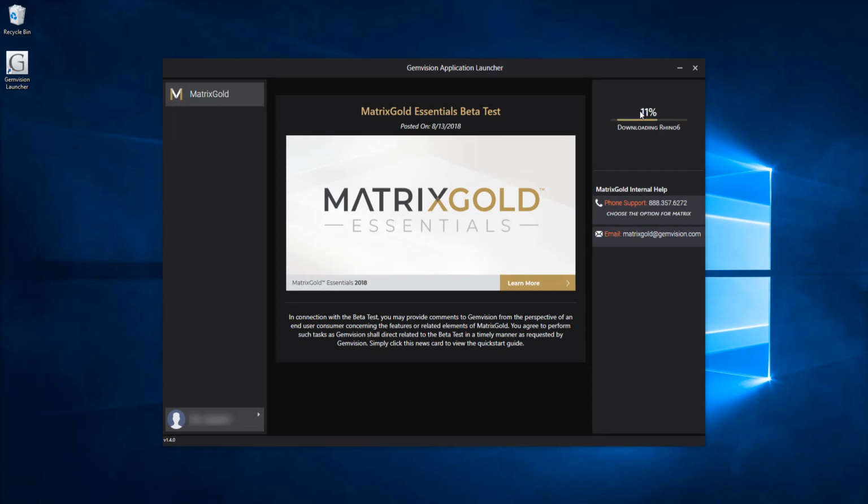It will download Rhino 6, then install Rhino 6, and then it will download MatrixGold and install MatrixGold.